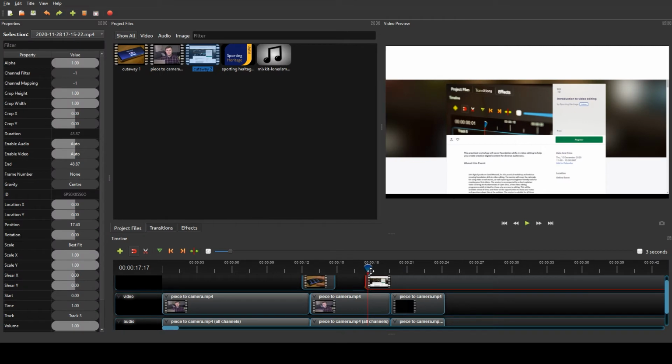This cutaway is a screen recording of me viewing a website, and I really want to emphasise the content of the website. To do this, I'm actually going to apply a scaling effect to the media. I do this by selecting the cutaway, and in the properties panel here, I have the option to scale the X and the Y values.